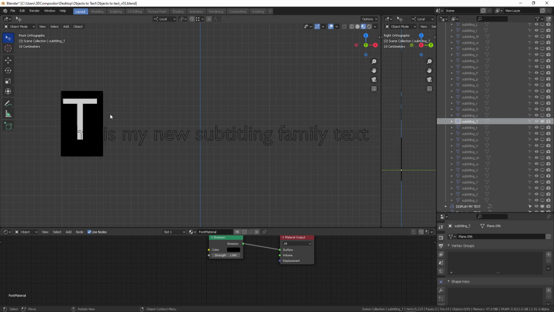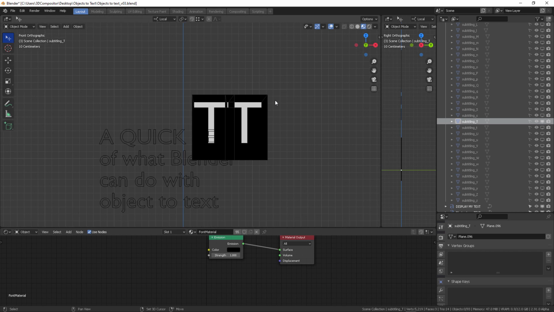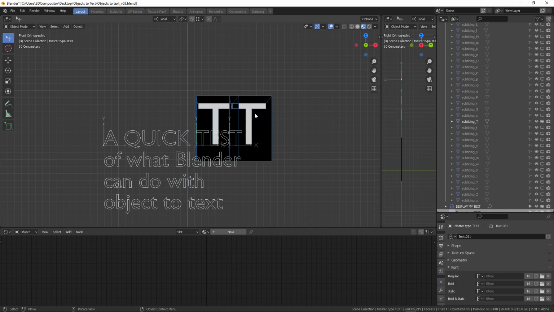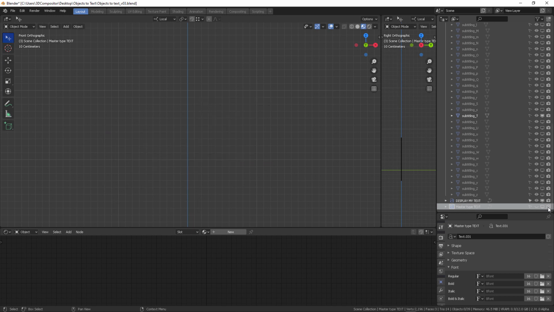So let's go there, activate that, and as you can see, that's the text doing its job at vertex level. But where is this object? This is a specific object called subtitling T. I placed it down here. And as you can see, it's still reading the other text. Let's switch that off as well.